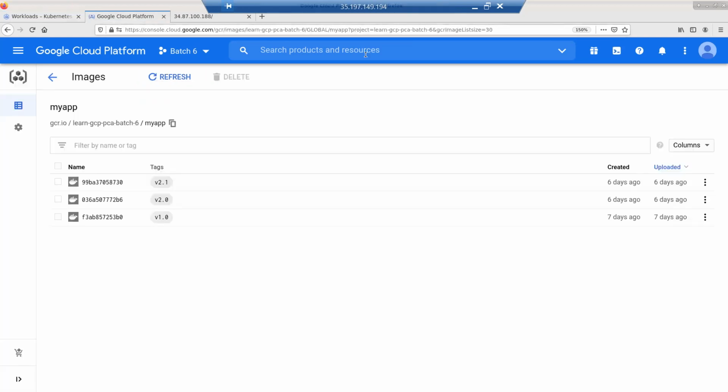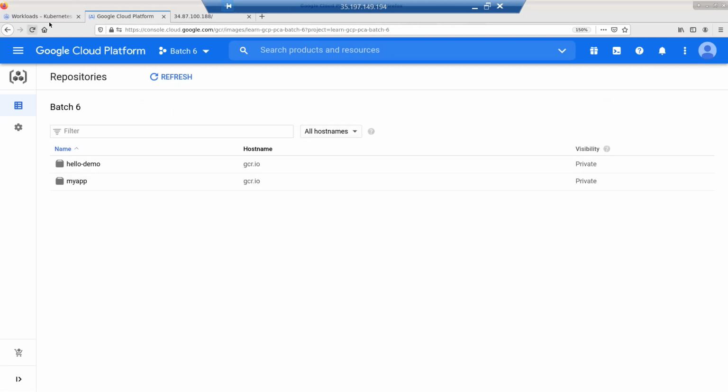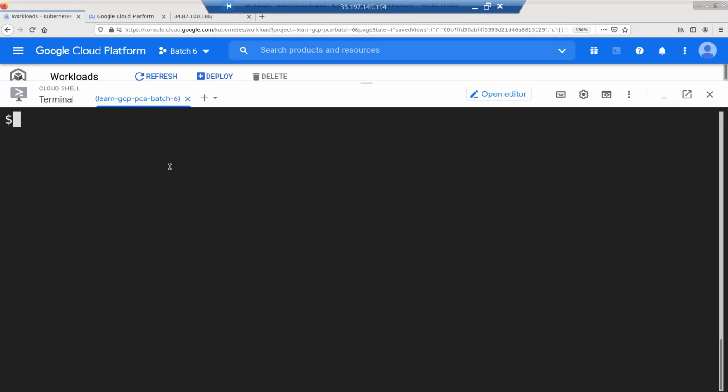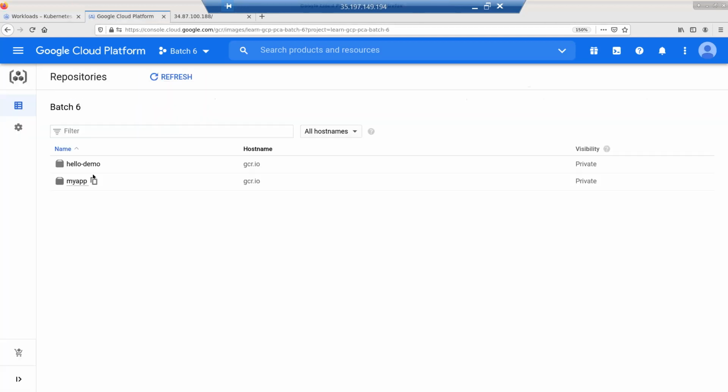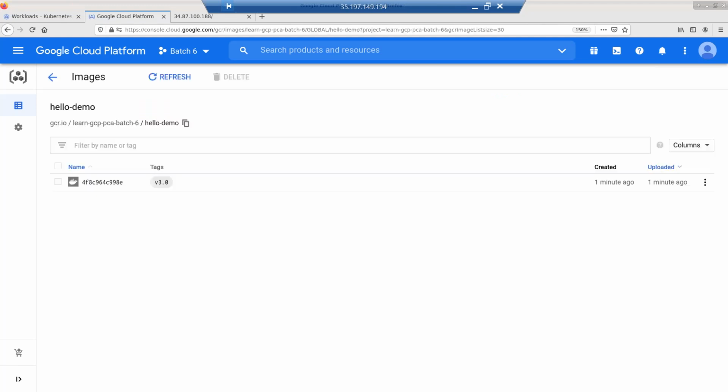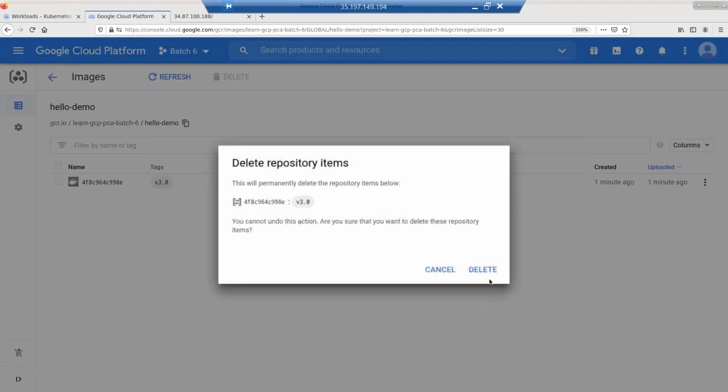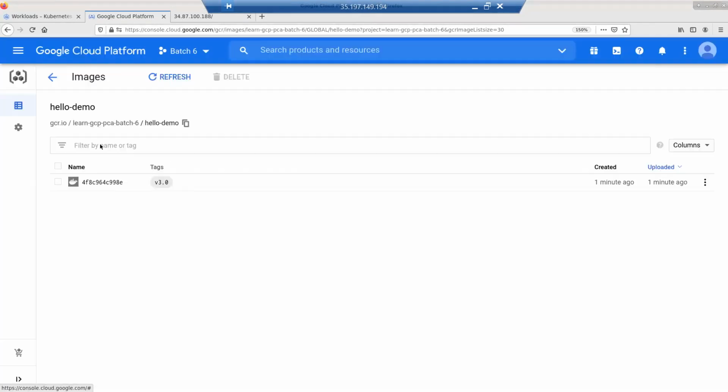Anything wrong? Oh, what was the name I gave? Okay, my bad. I should have used my app. It created a new image itself, hello demo. We don't want this, so I'm just going to delete it. Let's keep versions of the same image with the same name. I made a mistake there. Sorry.